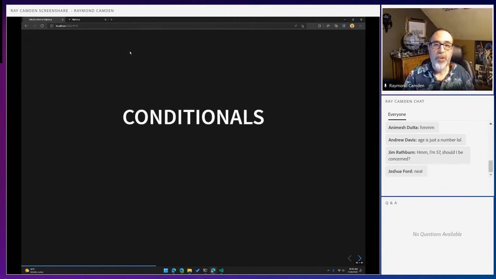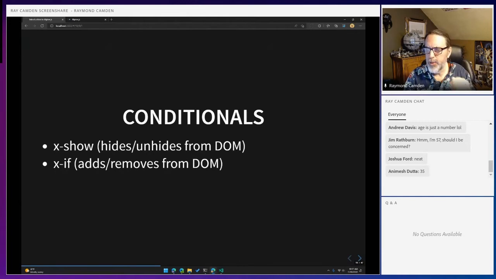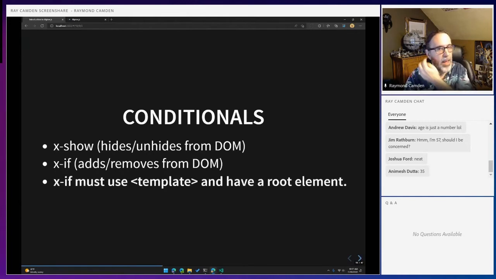Next thing we want to do is a conditional. Like Vue.js, Alpine will have two of them. We'll have x-show, which will hide and unhide elements. Those elements are still in the DOM, they're just hidden with CSS. Or x-if, which will actually manipulate the DOM. x-if is a little bit different, where you must use the template tag, and you must have one root element. That's easy to break. I typically prefer x-if just because I like the name better, but because x-show is a bit more flexible, I will probably use x-show more often.